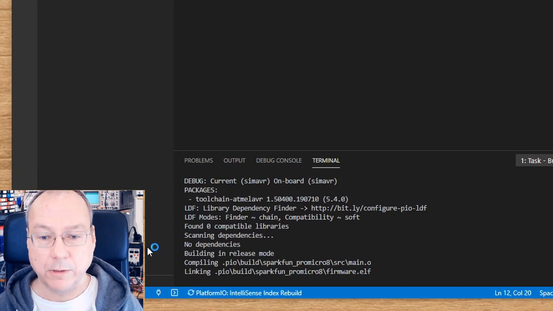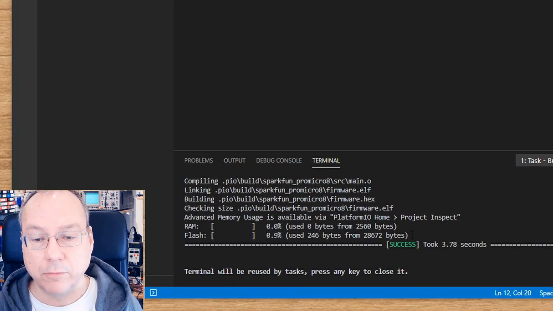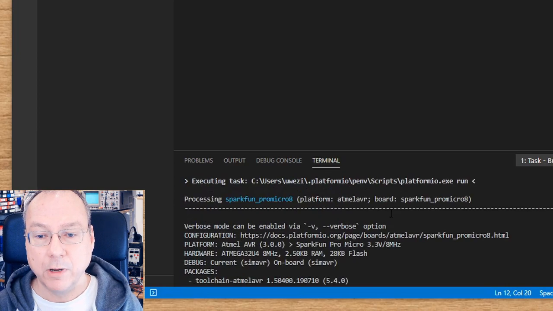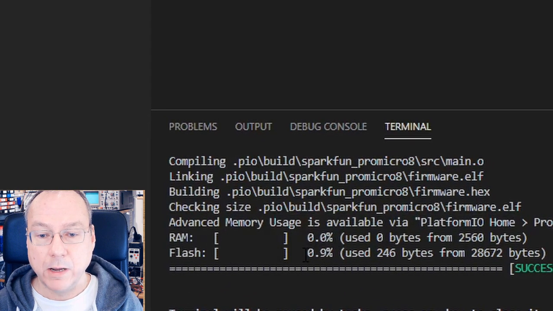and it's building, and we can actually see, and this is good, this is unlike Arduino, for example, you get detailed information during the build process here, and you get a summary at the end. It says that of the flash memory, 0.9% or 246 bytes will be used for our program, which is quite little.